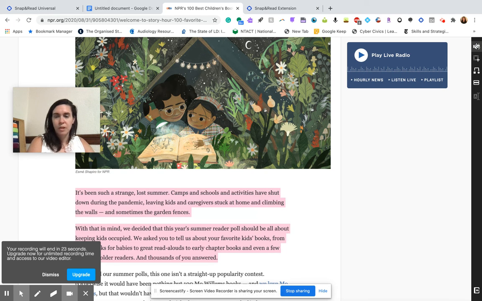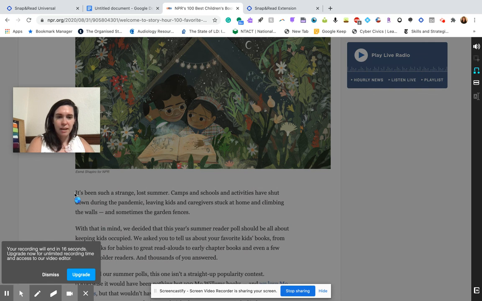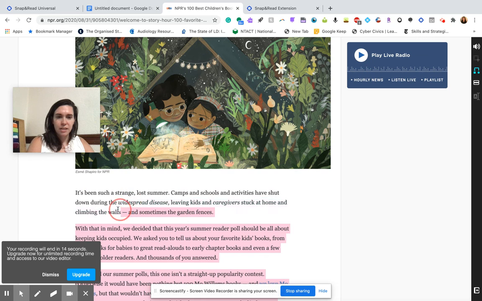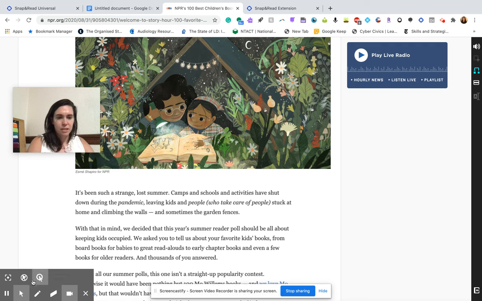With that in mind. Okay, so it's not perfect. It does pause in weird places and you can change the accent. If I wanted to simplify it really quickly, see how it says widespread disease during pandemic, caregivers, etc. All right, and that's how you use Snap and Read.